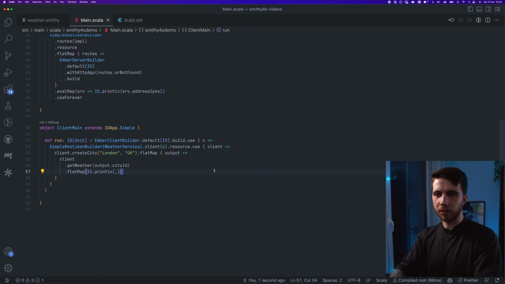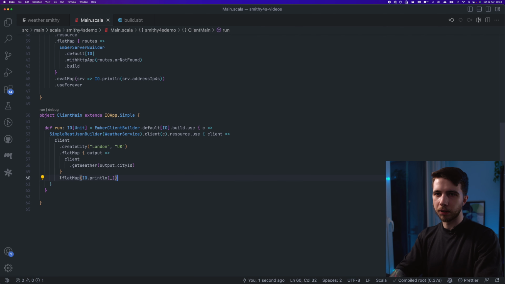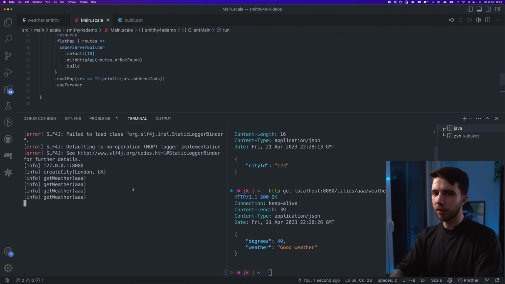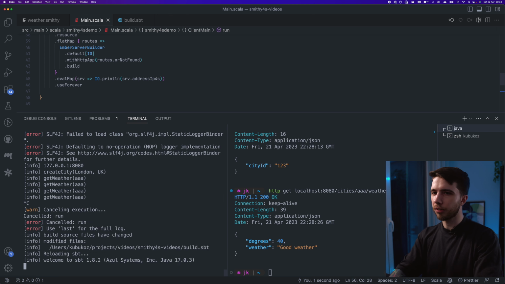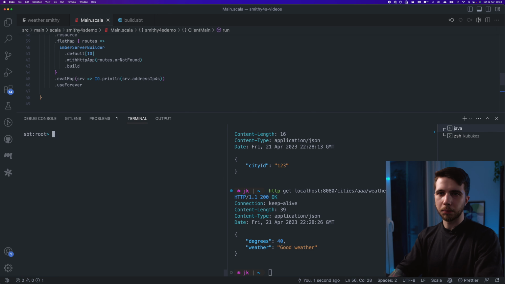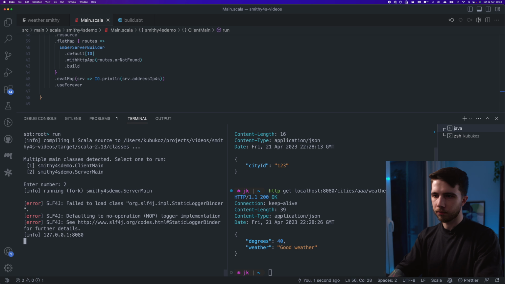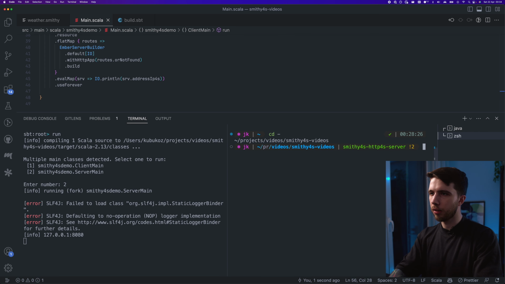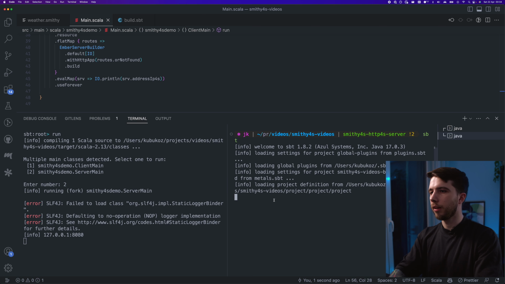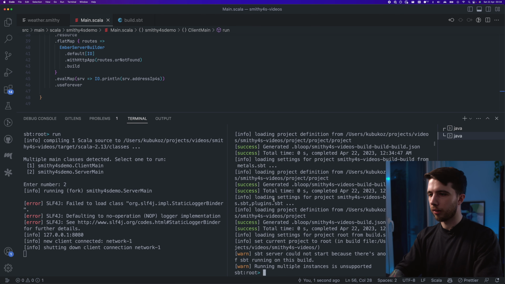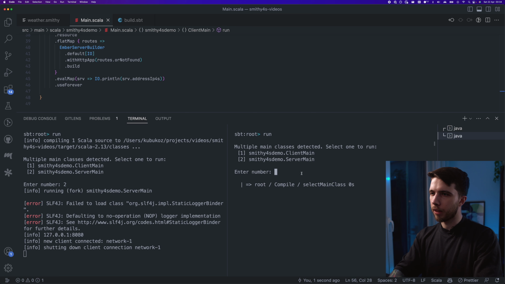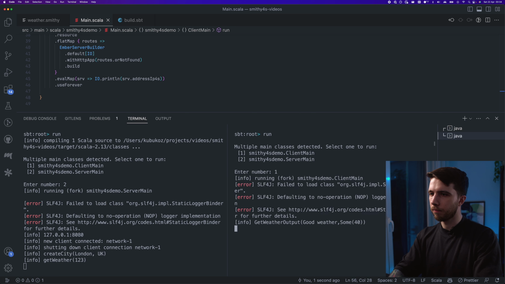And because of monad laws, I can do this. It should be the same thing. Yeah, let's see how that works. First, we need to have the server running, of course, but I'm going to rerun it because there should be now 2 main classes. That's going to be server main. And in another tab, I'm going to run the client again in SBT and try to connect to that service. And this is going to be client main. And it works. We just got this output here.